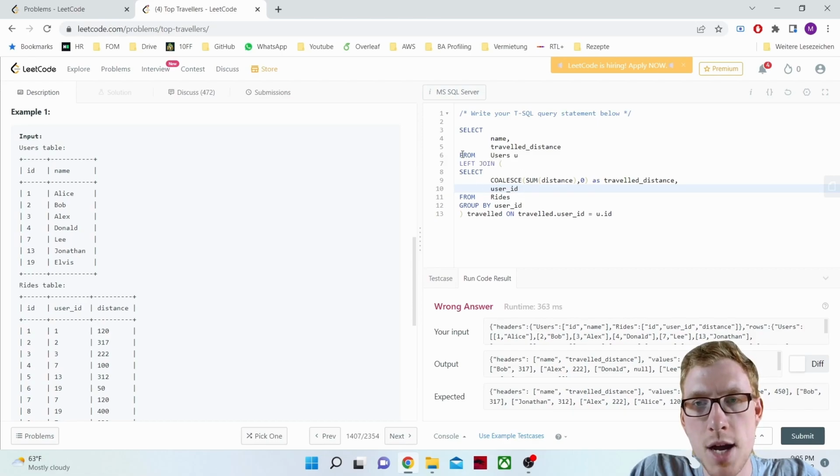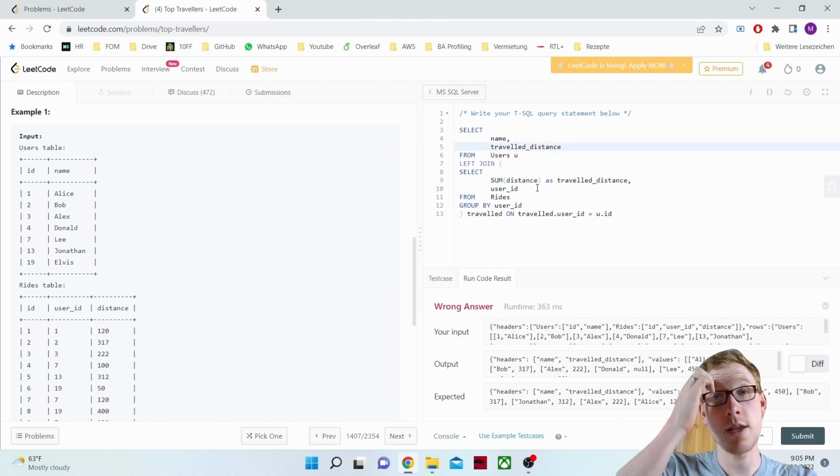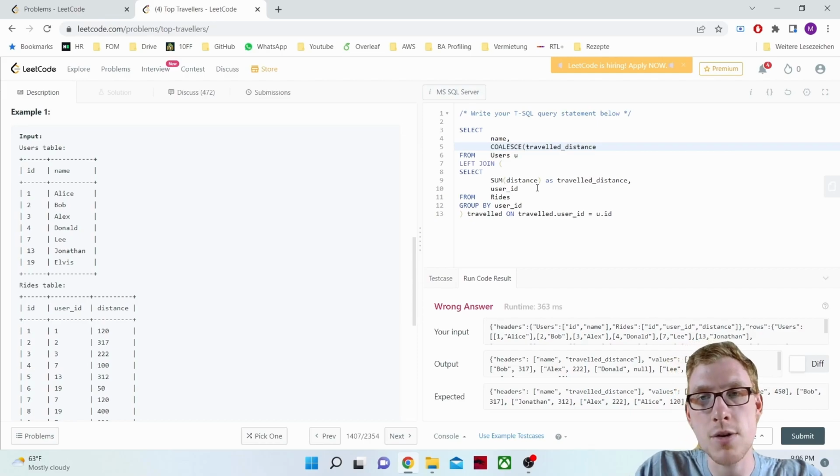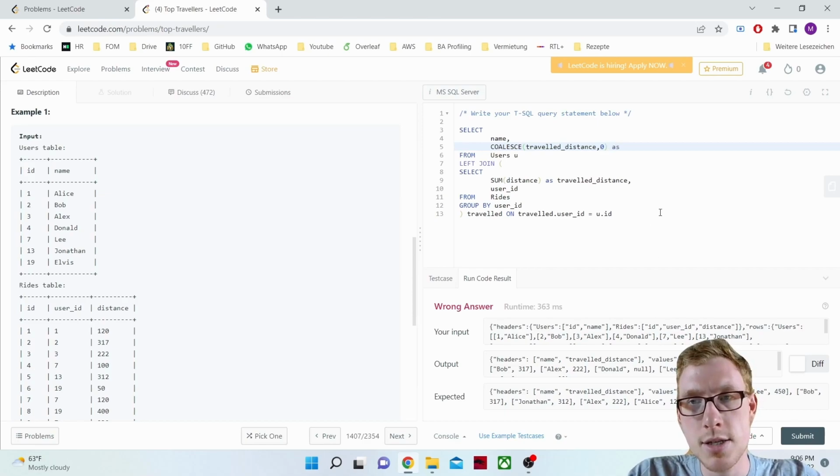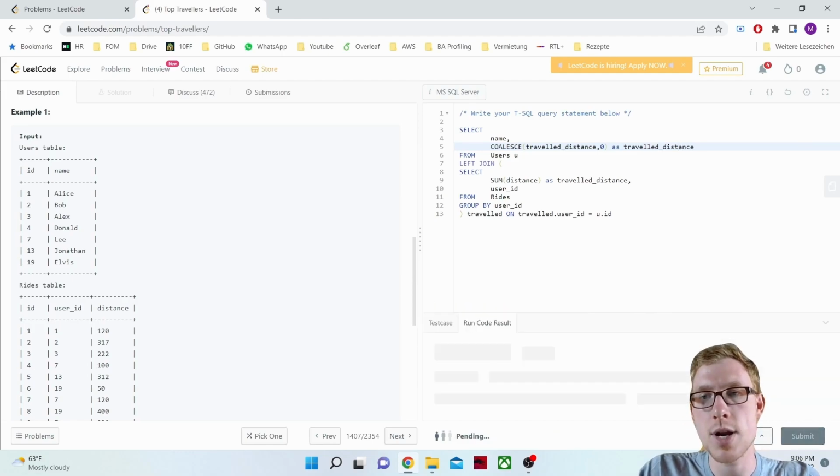Because the null comes after we joined it. So it doesn't make sense to do it here, because in this sum we do not have a null value because all of these users have a distance traveled. So the coalesce does not make sense to do already here. We have to do it later after we did the join. And this is going to be in this place. So we're going to make a coalesce from travel distance and 0 as travel distance. Let's call it like that again. And run the code.